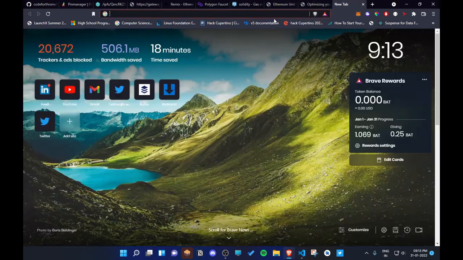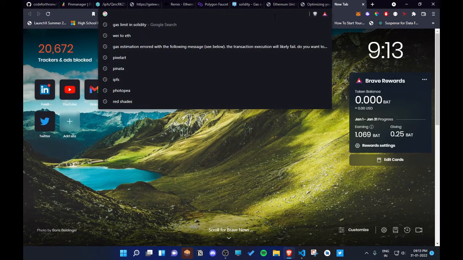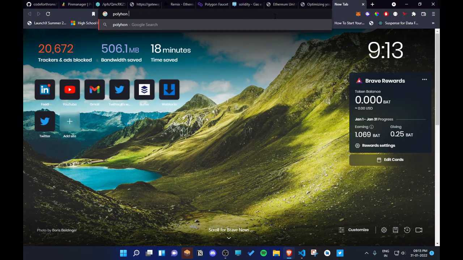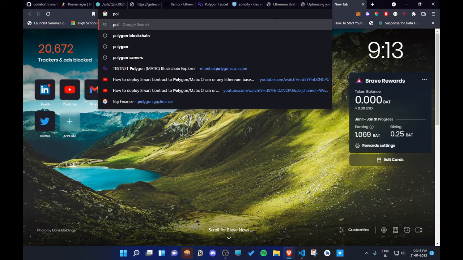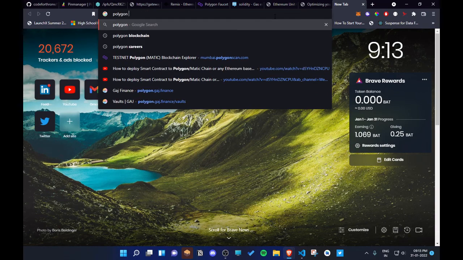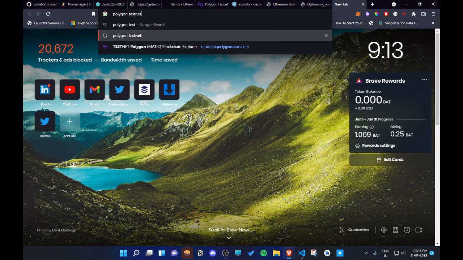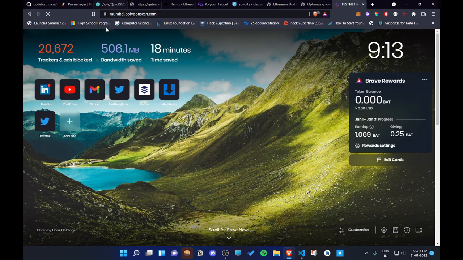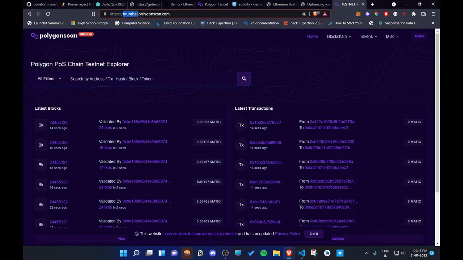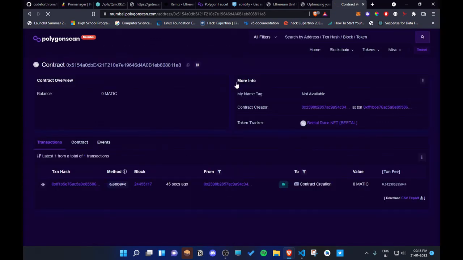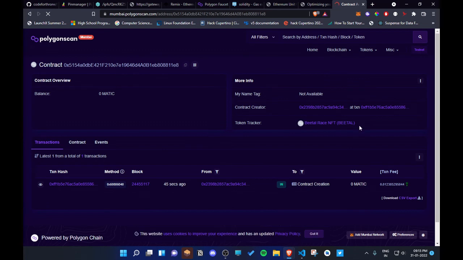And if you want to check whether it is deployed or not, you can go to Polygon. It would be the Polygon testnet, so make sure that it is Polygon Mumbai. I already deployed on Mumbai, so that would be Mumbai polygonscan.com. Just paste this here and click on search.